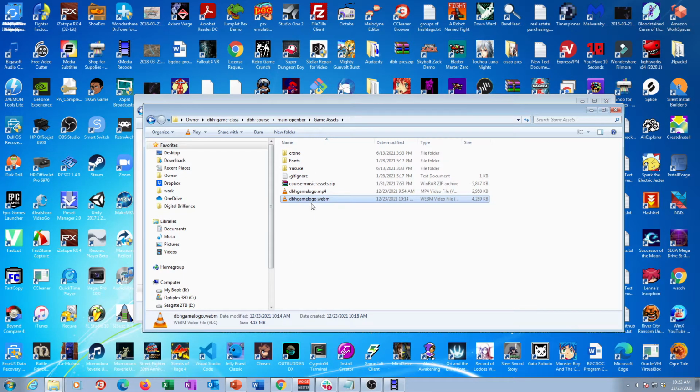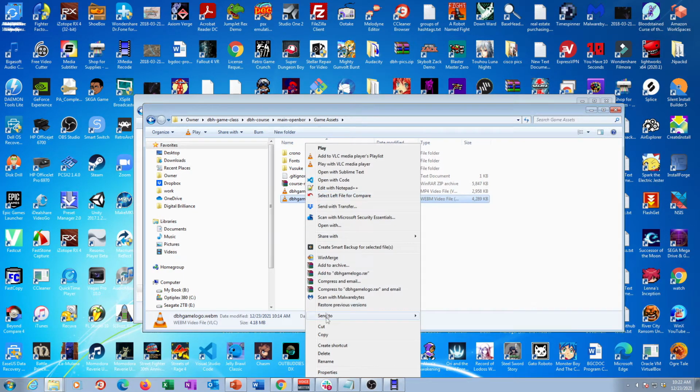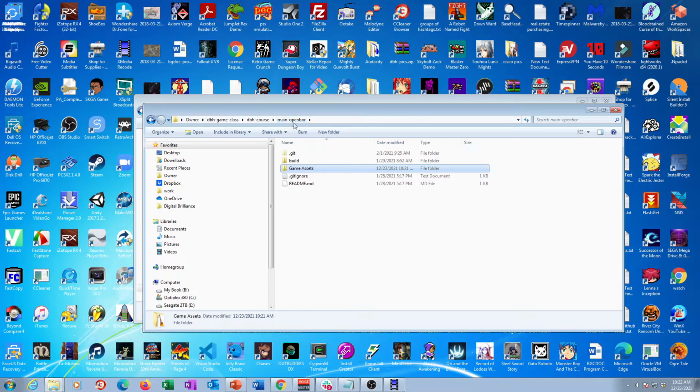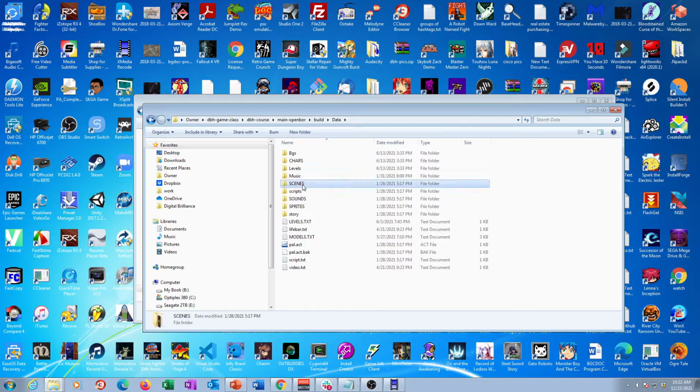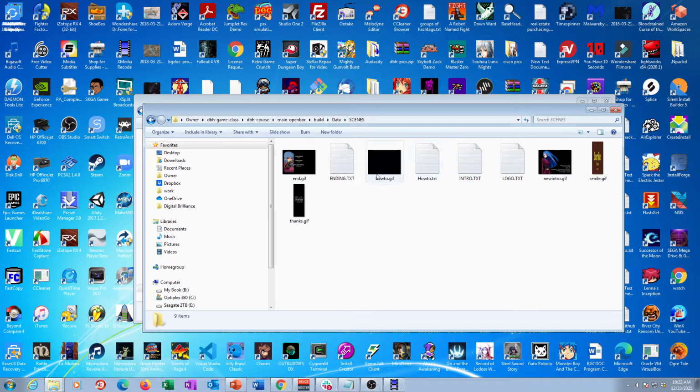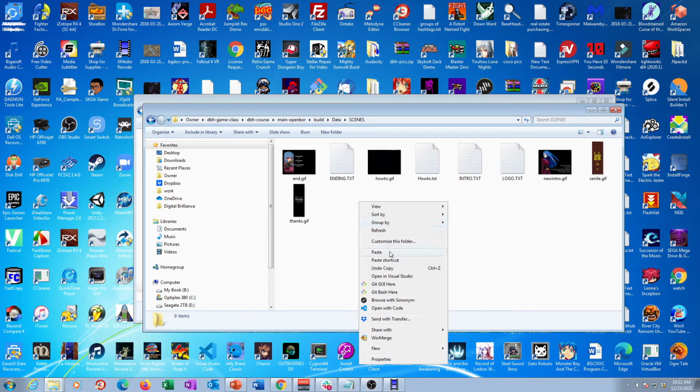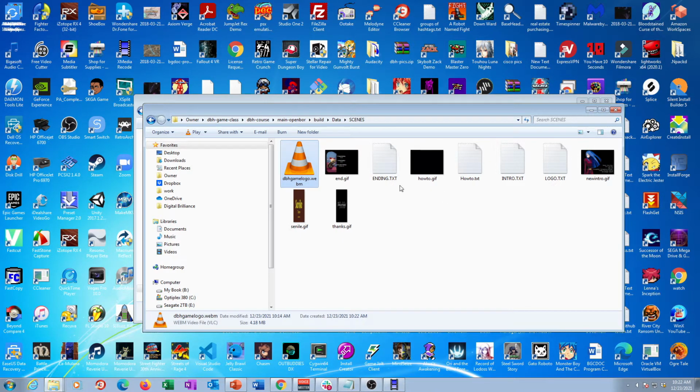Okay, so now the next thing we need to do, let's go ahead and copy this, and we're gonna move this into our data scenes folder. So right now we just have a fresh copy of the main OpenBOR folder. So we're gonna go ahead and paste this in, and the file that we're going to be changing, let's go ahead and open up Sublime Text. So let's do that now.